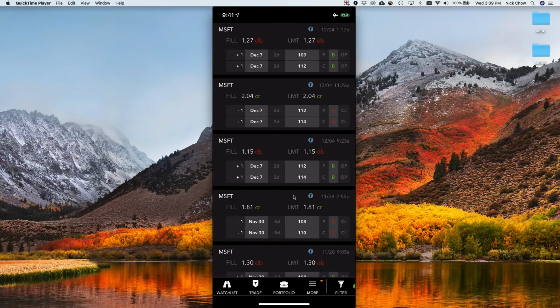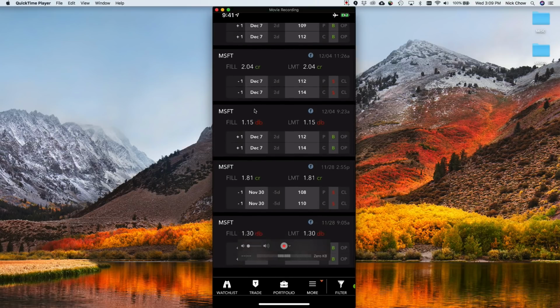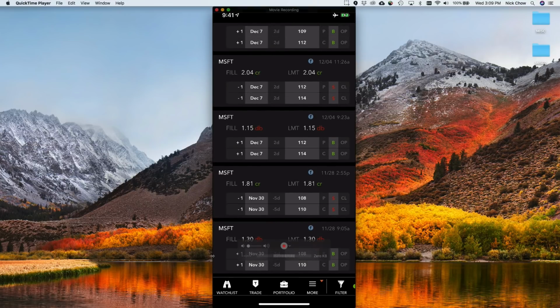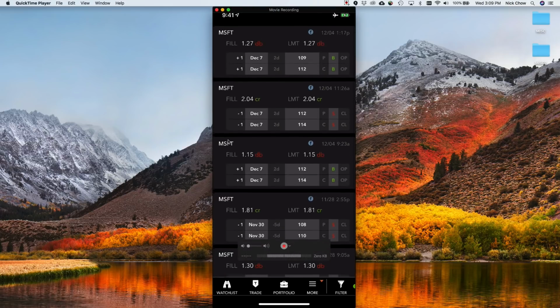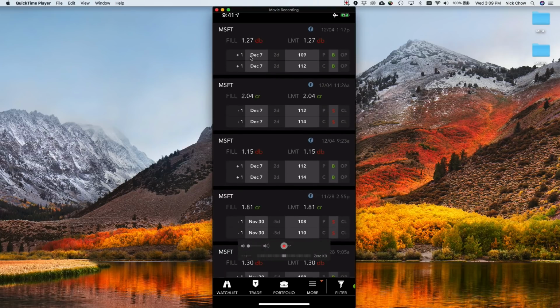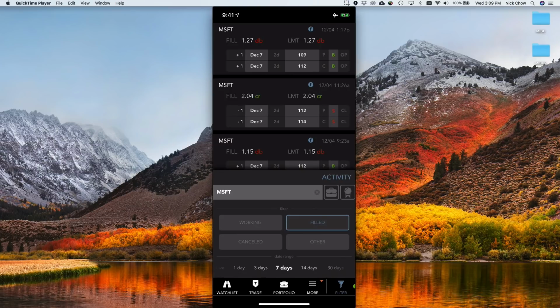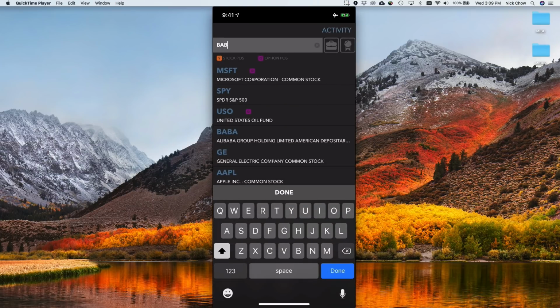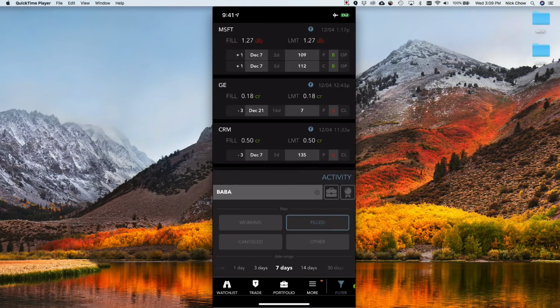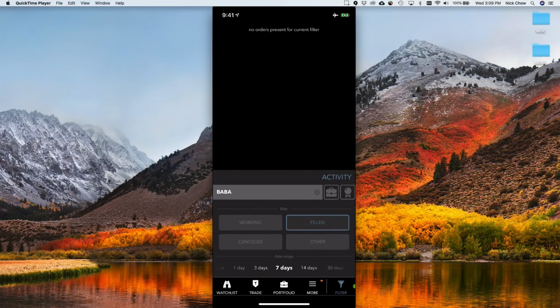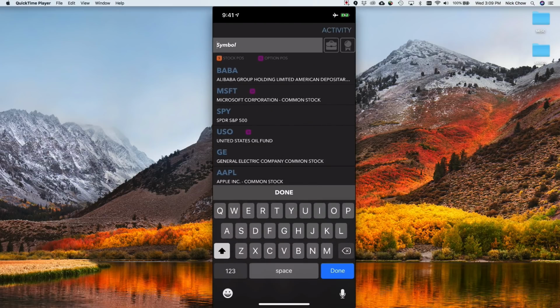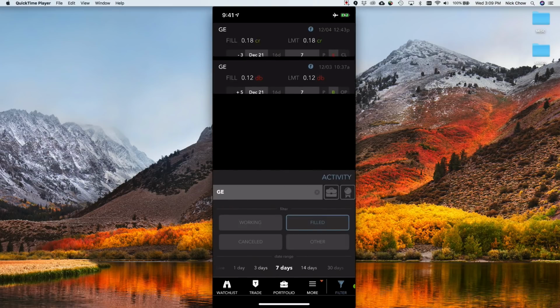And these were my orders for Microsoft. So here I bought it for $1.15, sold it for $2.04. Okay, good. Down here, bought Microsoft for $1.30, sold it for $1.81. So that's good. And then this is my open position right now. You could do the same thing for different tickers, BABA or GE. I know I've been trading, but I don't have any orders for BABA the last 7 days. But you can do GE, anything there.